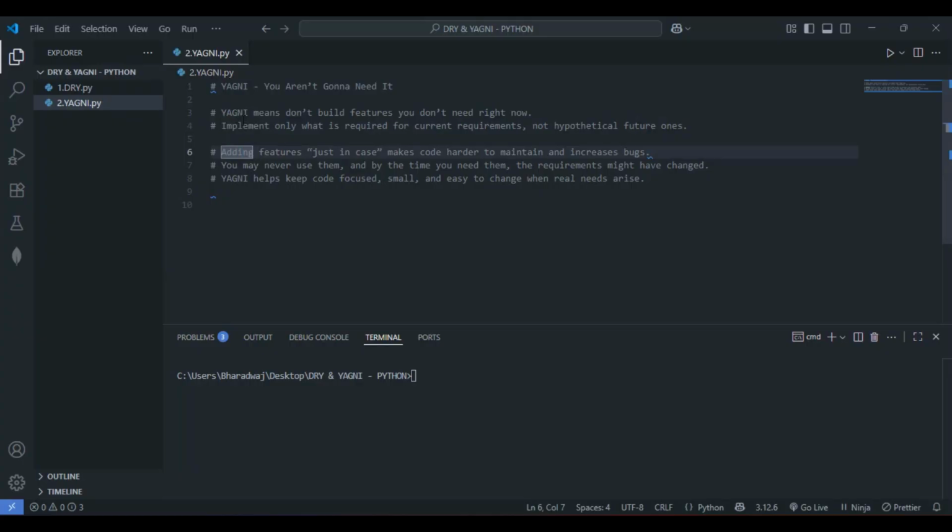YAGNI means don't build features you don't need right now. The abbreviation itself says, you aren't gonna need it currently. So we have to implement only what is required for current requirements, not the hypothetical future ones. Just keep this in mind.